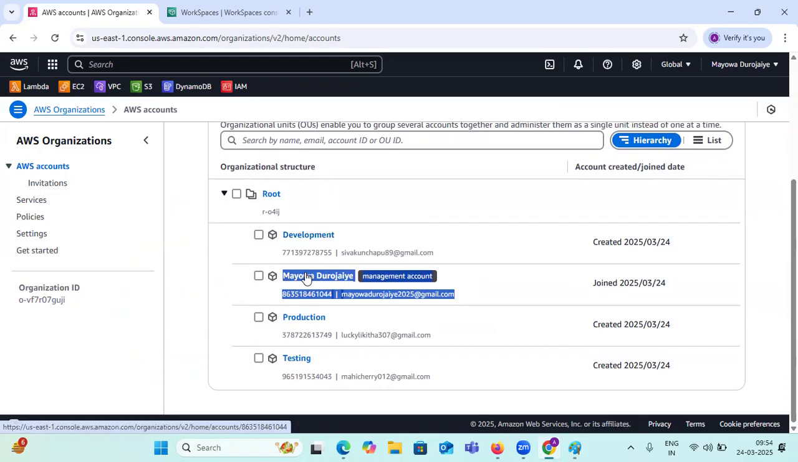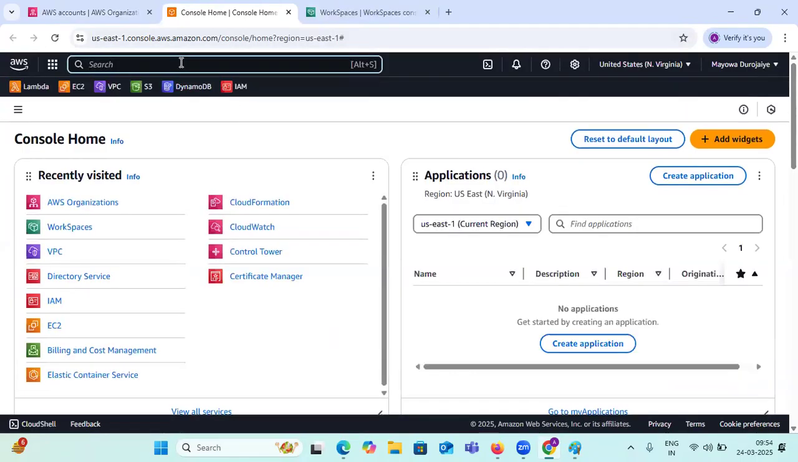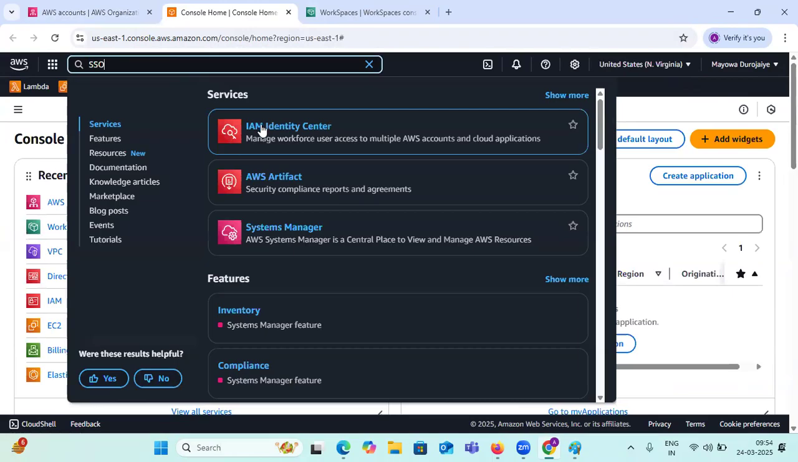Now, to create groups and users, we are using another service. Let's open another tab. That service is SSO, which means IAM Identity Center. It manages workforce users' access to multiple AWS accounts and cloud applications. So we have to open the IAM Identity Center. Here we have to create the groups and users.